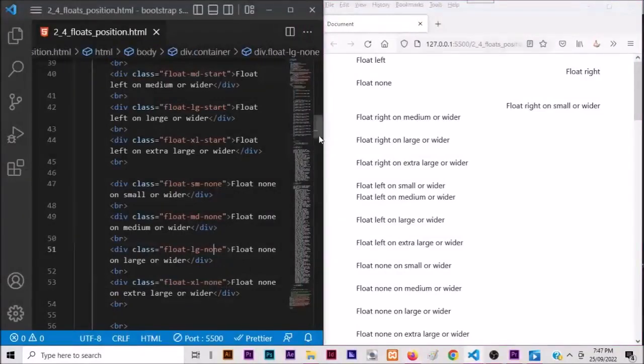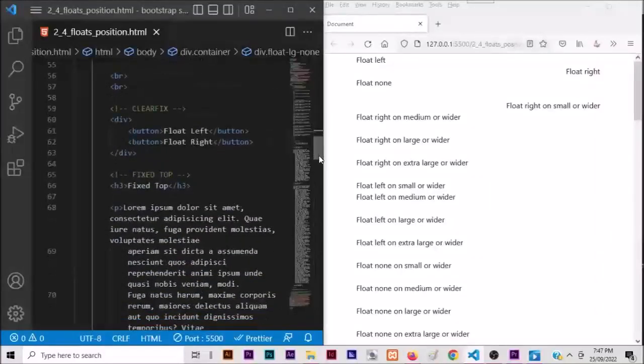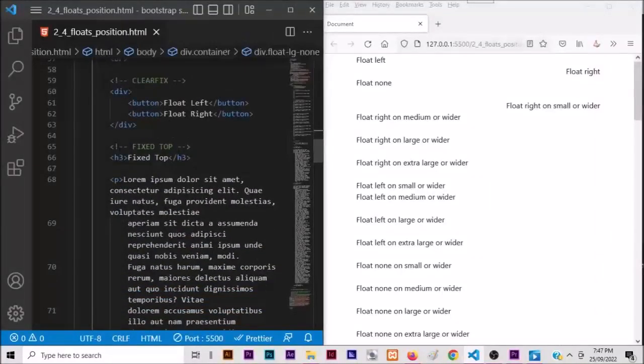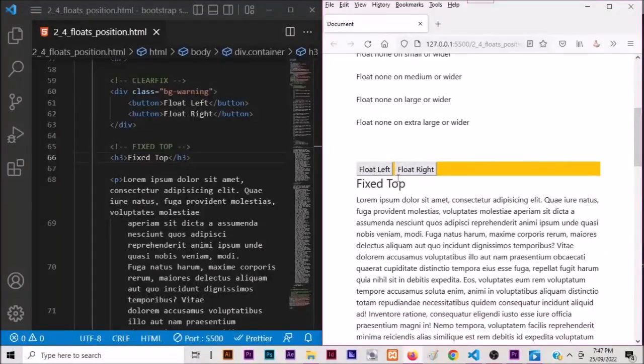So that is the responsive float. Then let's talk about the float and the clearfix. Let's add a class here, class of bg-warning. Let's check it out. Scroll to see it. You can see bg-warning, float-left, float-right, but by default there is a button.